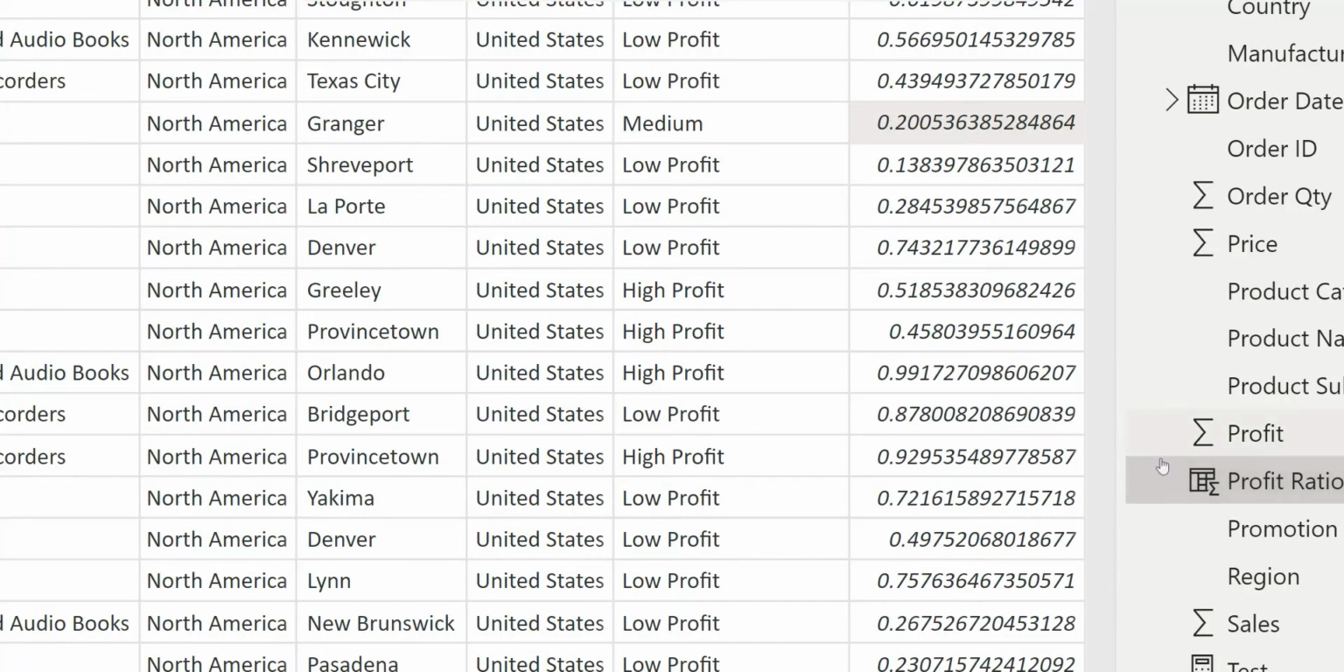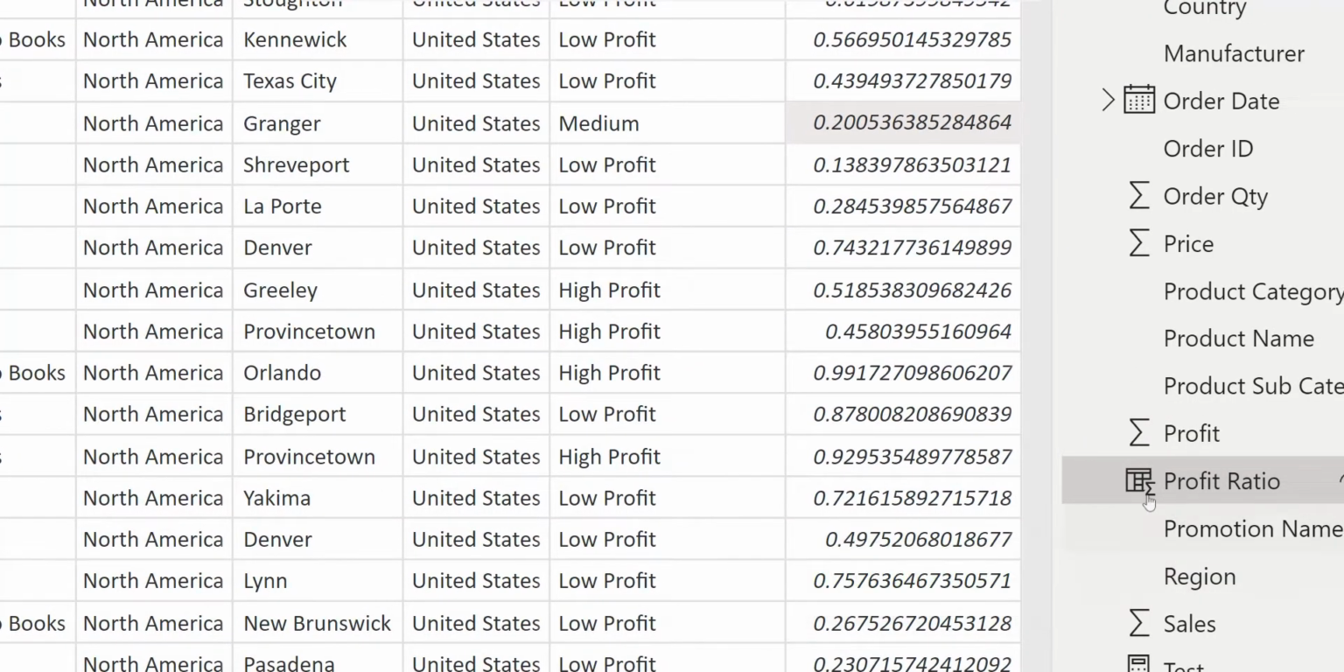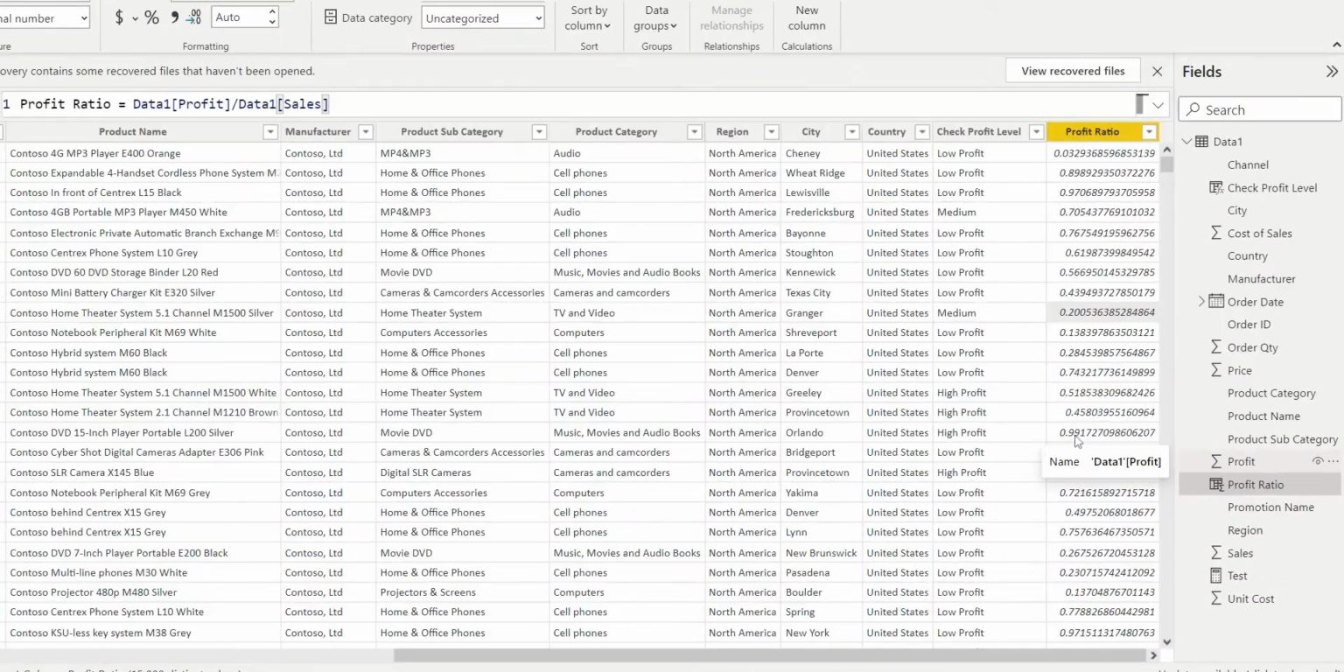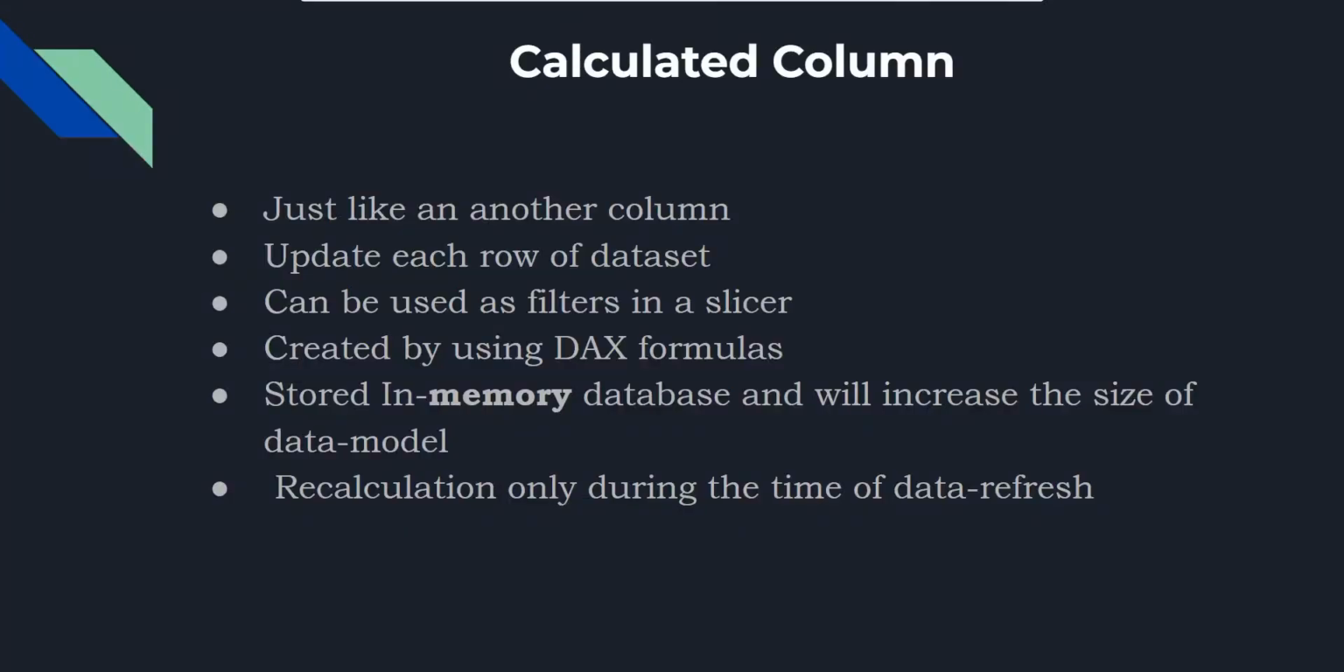Let me zoom in to show you this profit under fields, and please check this icon which shows the column and the aggregate, because this is based on a numeric value. And yes, this is updating each row of our data set. So all the rows are affected. This can be used as a filter in a slicer. Now that's the interesting point.